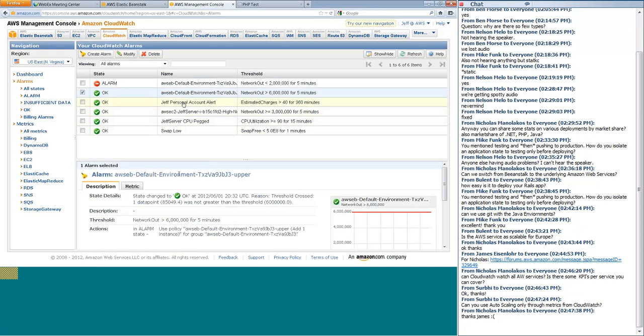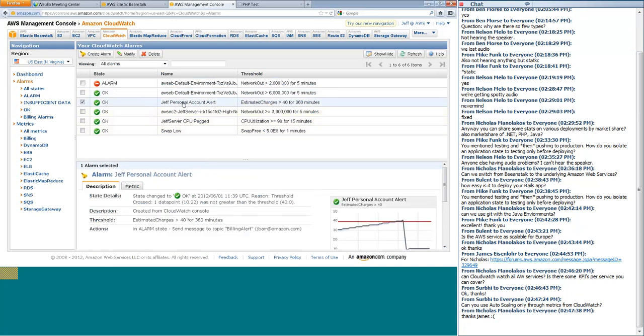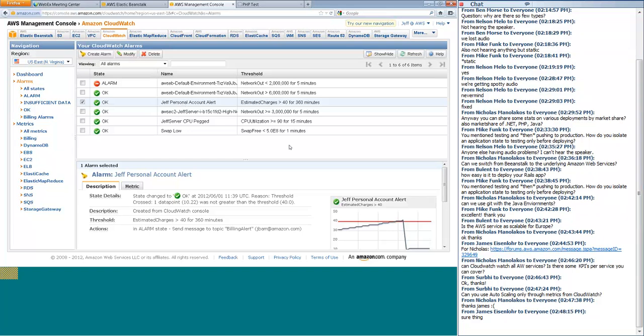Another alert that I have with CloudWatch is to make sure that I'm not spending more money than I anticipate. Just last month, we introduced a new feature we call billing alerts. With billing alerts, we publish the actual amount of money you're spending through AWS to CloudWatch. So I know that I generally spend about $40 to $45 per month on my personal AWS usage.